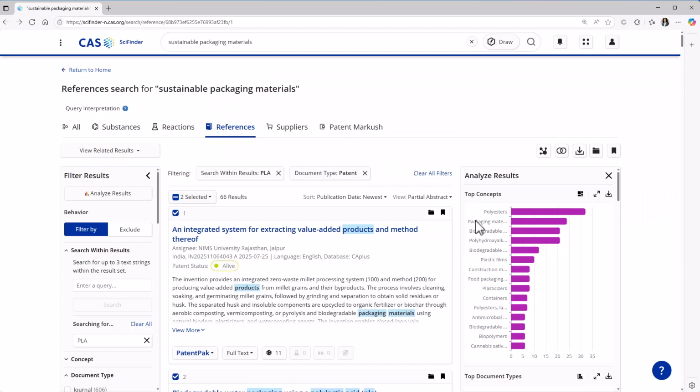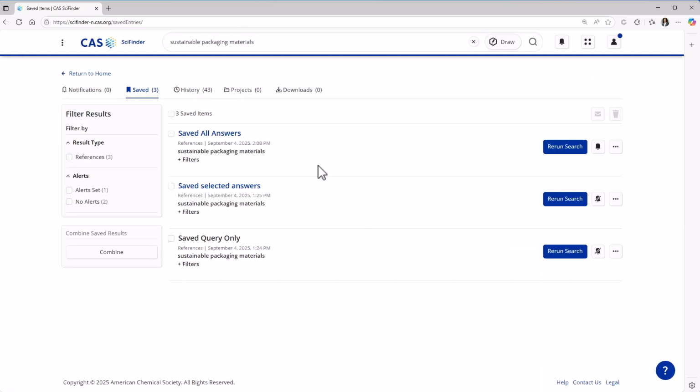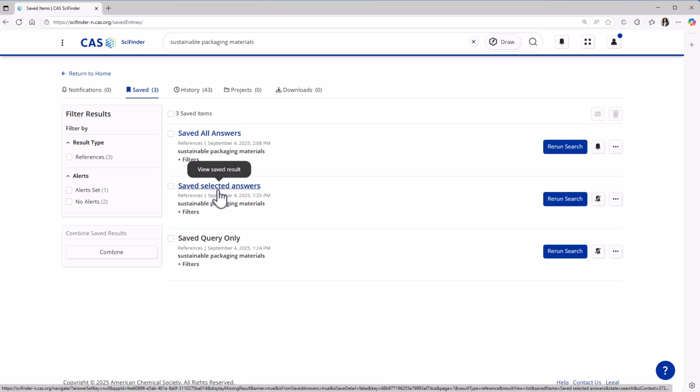To retrieve an answer set, you can go to the menu and select Save. We can see here the three Save Answer Set options. As you can see, only in these two cases can we retrieve the selected or the entire answer set results, up to 20,000.